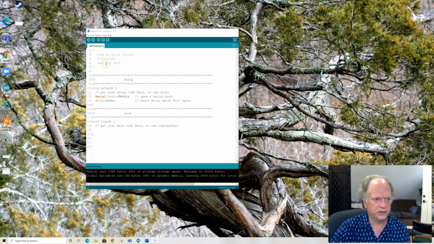Now, I've created a new sketch here. I have saved it. It's called SKIF Test for Class. And I've got it set up. I've got my port open. I've got a short delay. And I have nothing in my loop.